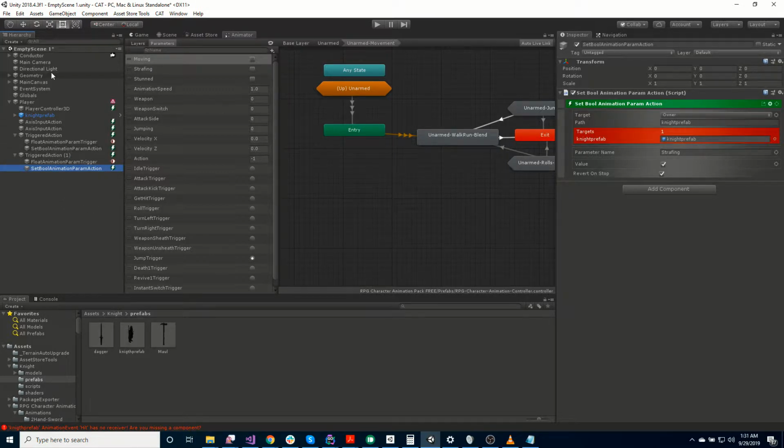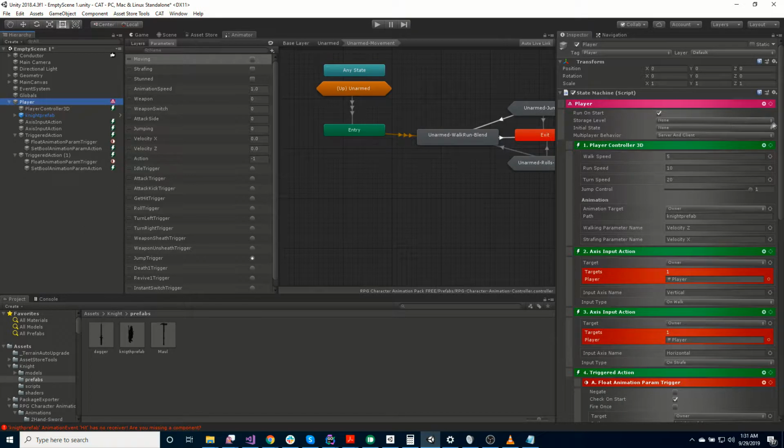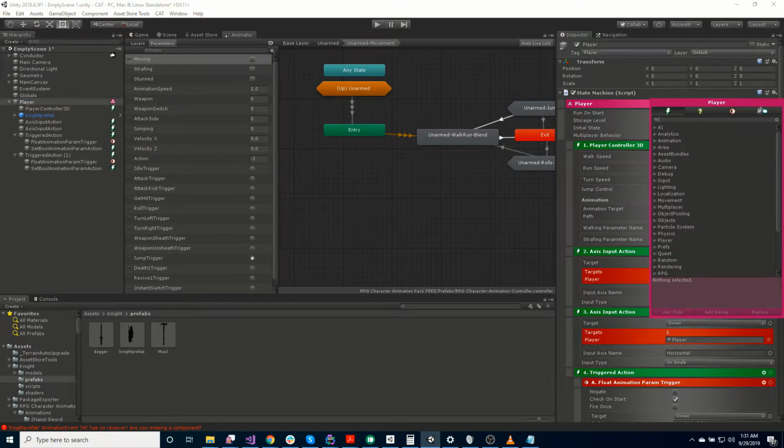All right. Next thing we probably want to do is allow you to turn the player around. So let's do that with a mouse trigger here.